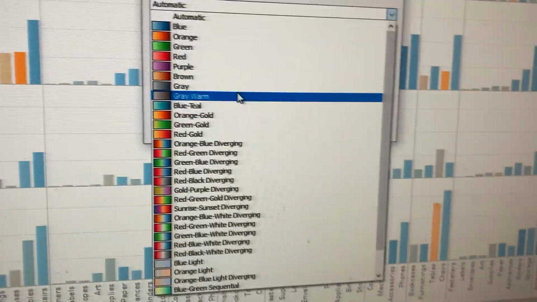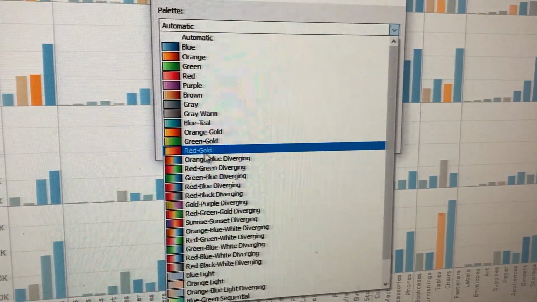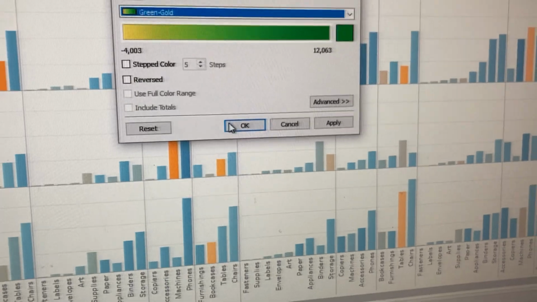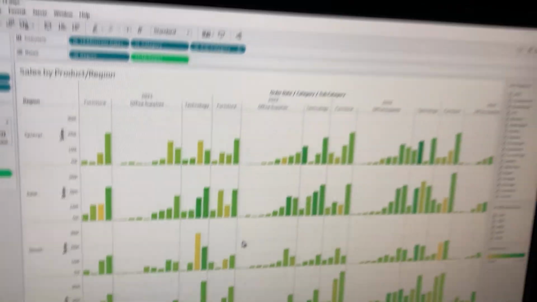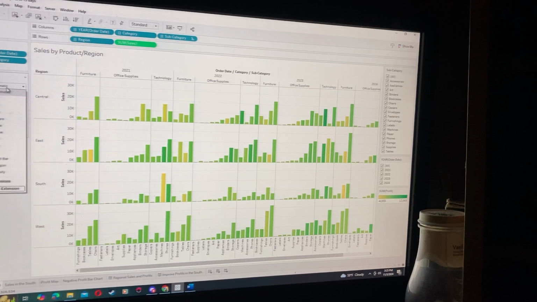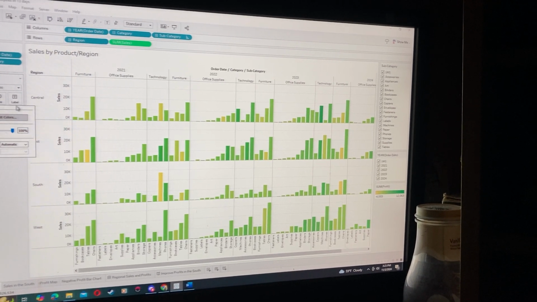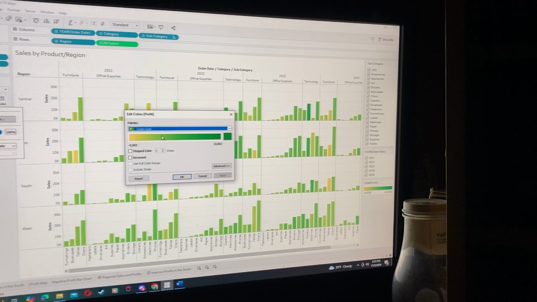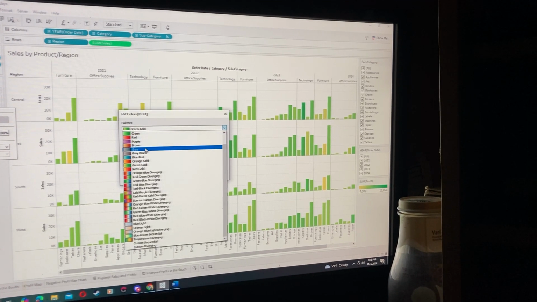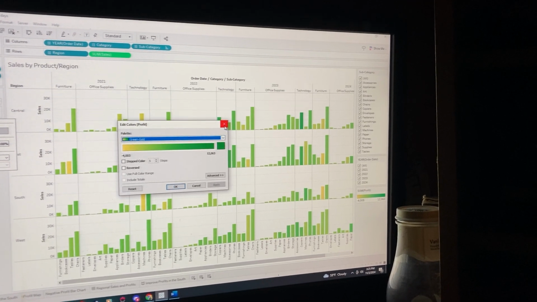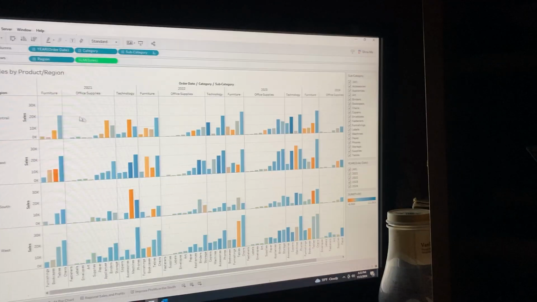Edit colors if you want to. You can do automatic, pick your own colors, or even have different options and whatnot. Let's do a green to gold version, and then click OK, and then everything's now associated with those two colors. But let's go back to the first option that we had. I just undo it, and it goes back to the original one.